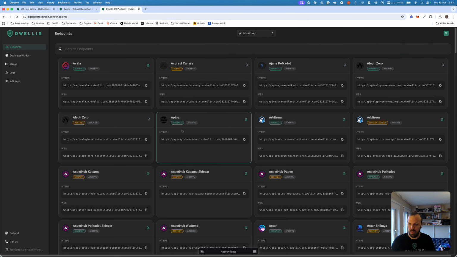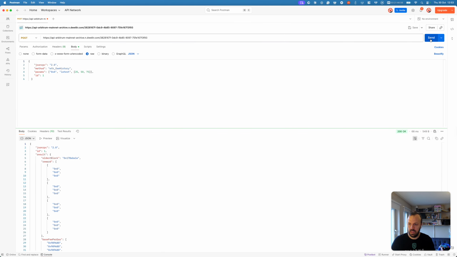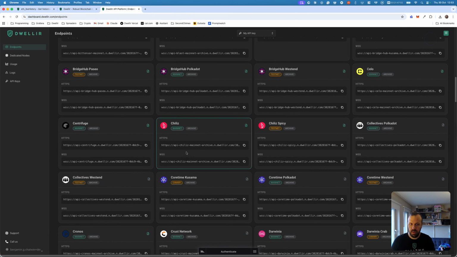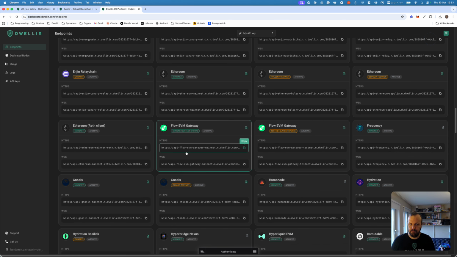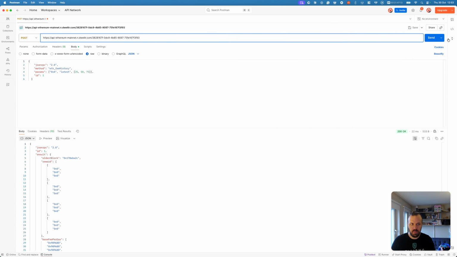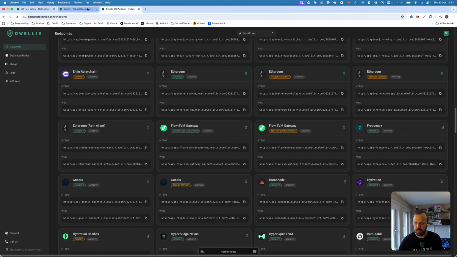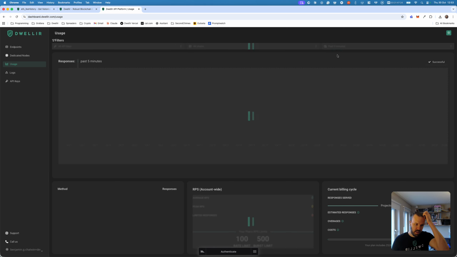If we go and grab another EVM endpoint, let's say Arbitrum, we whack that in here. Now we're getting some more Arbitrum data, and let's go and grab, what should we grab? Ethereum, classic Ethereum. We do some of these as well. So now I'm just doing a little bit of a preview of the dashboard and some of the useful things you can get. And now if we go back to usage and then 5 minutes, we should see some more data start to pop in.